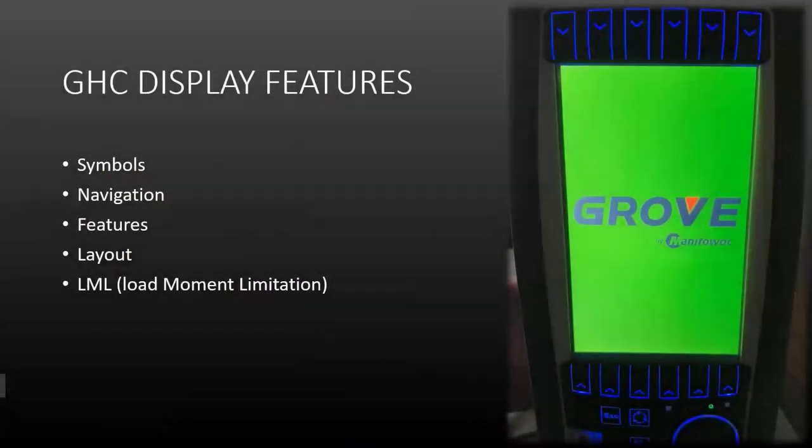Today's video is part one of explaining the display features of the Syncon display used on our Grove GHC crane models. As we keep improving on the screen features and operations on the GHC, we still use the same display in all the GHC models. So in this presentation, we're going to cover the symbols, navigations, features, layout, and the LMI information.